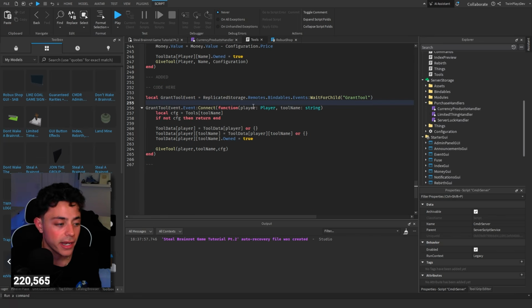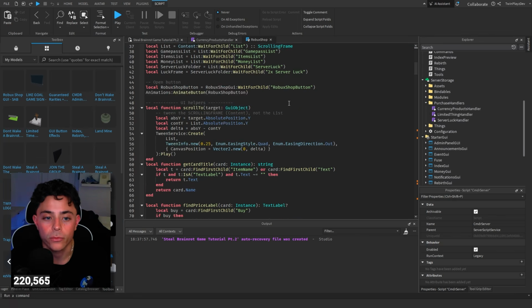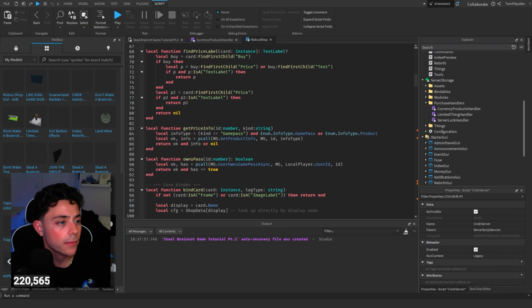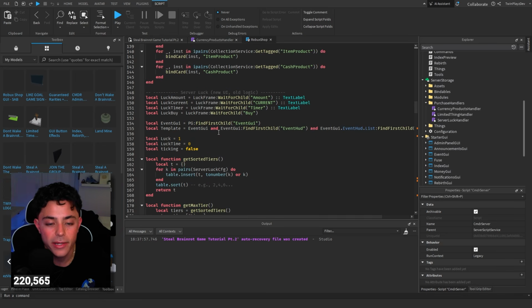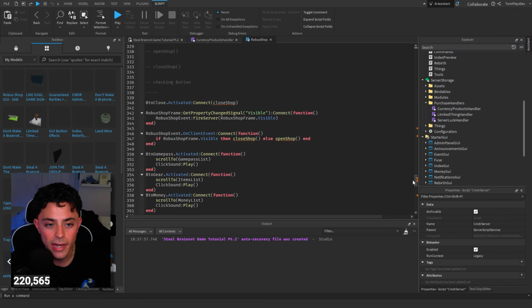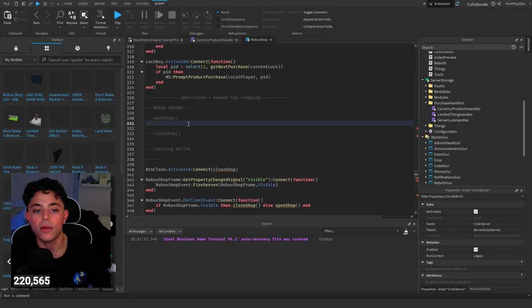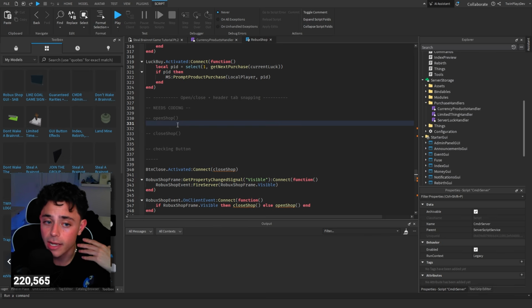So we have the grant tool event, and it's done for you. Okay, RobuxShop. I'm going to double check and make sure these are right for you guys, because I don't want you to need to worry about it. If I scroll down to the bottom right here, what I have coded right now is not going to open or close. You want to make sure it opens and closes.